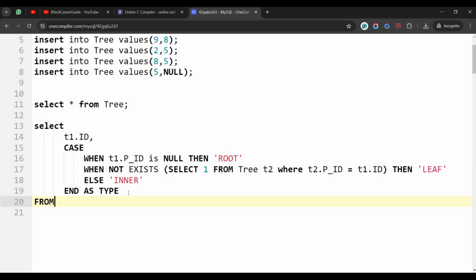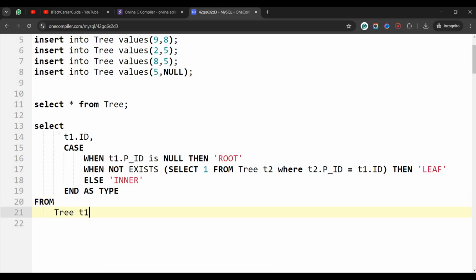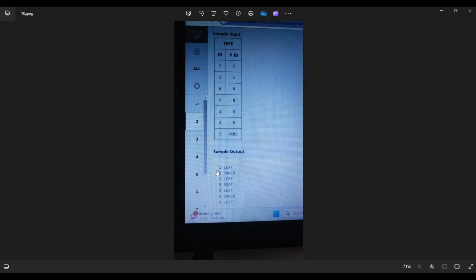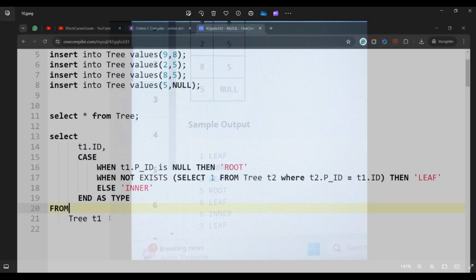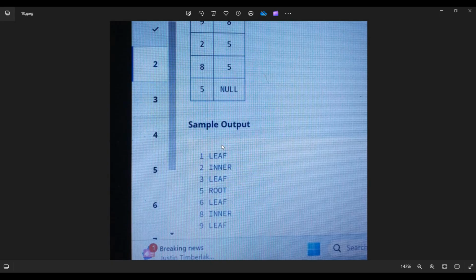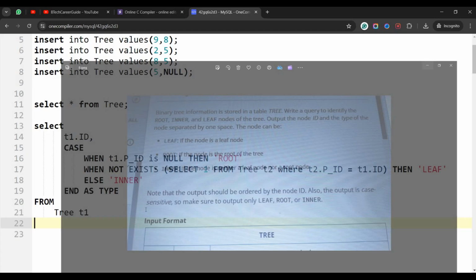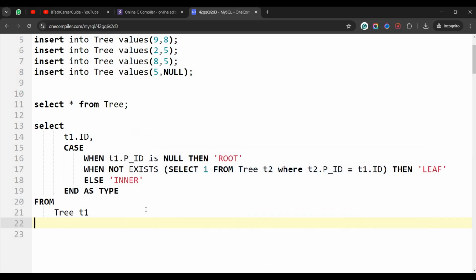Okay, from tree T1. So where did I get this T1? It is nothing but this tree. I have aliased this tree as T1, and from there I will be getting ID, and this is the case where I will be getting these values like leaf, inner, leaf, root, etc. Okay, in the question they have also told us to order by the ID. If you go to the first picture, the output should be ordered by the node ID. So now we'll be using order by to sort it out.